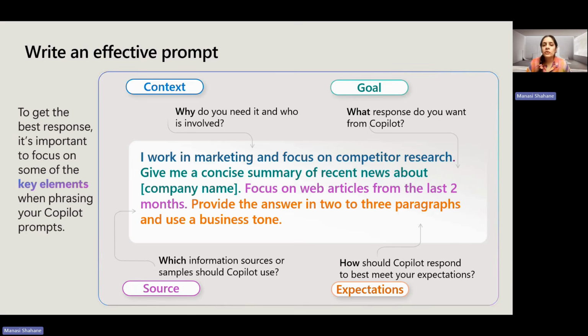When you mention the goal, what response do you want? Give me a concise summary of recent news about this company. So here I'm telling my goal, explaining my goal to Copilot that, okay, this is what I expect from you. This is my objective. I want a concise summary. I don't have so much time. I want to get a summative response, right? So this is what you can do.